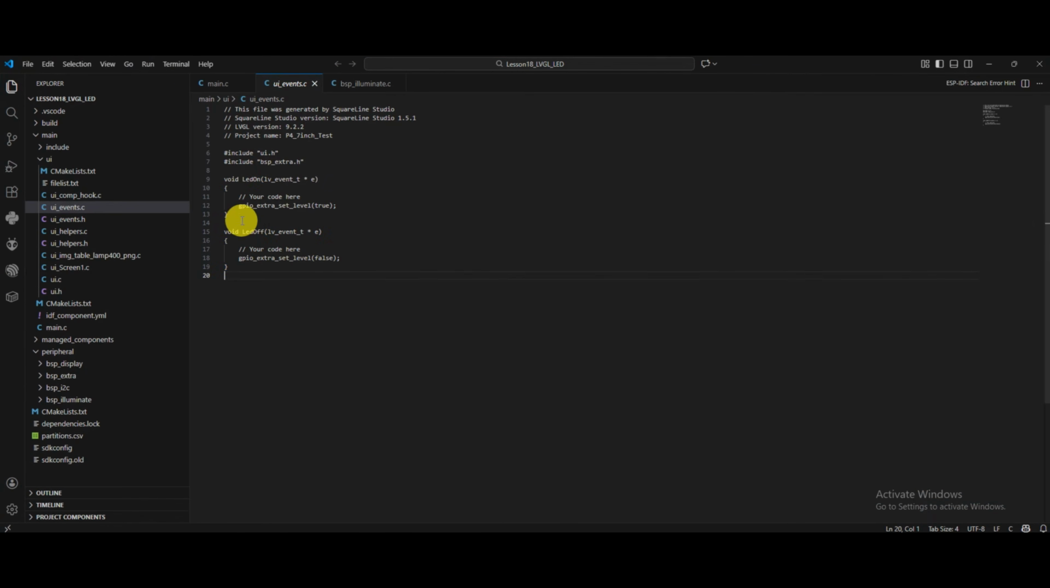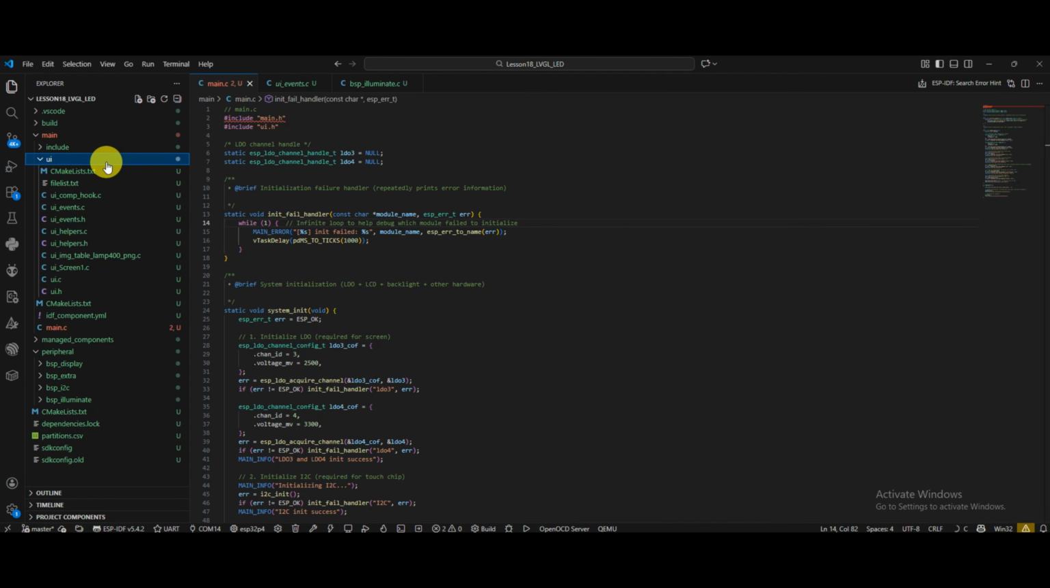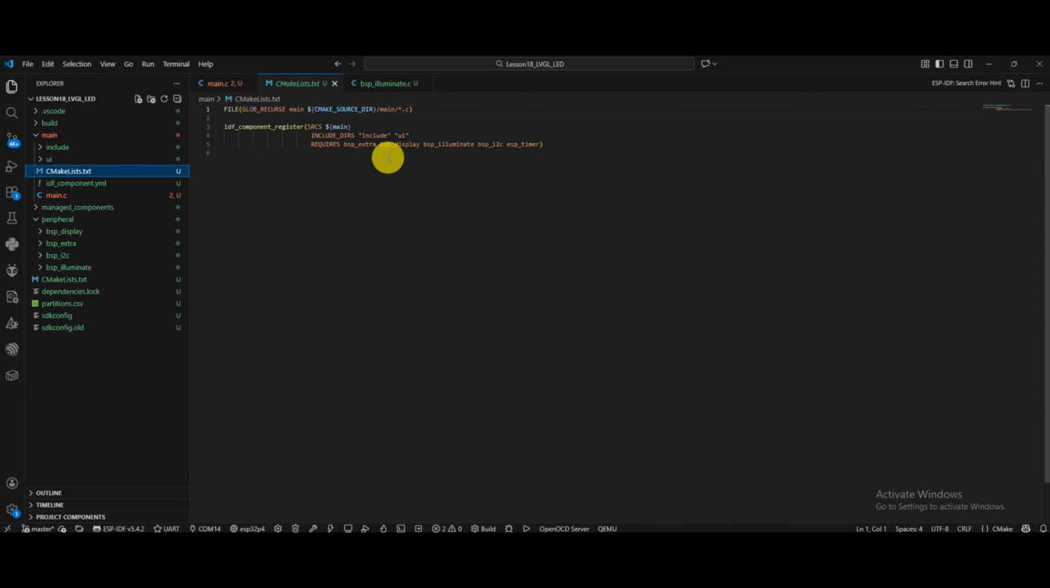First, open the example code we provided using VS Code. You can see that we have created a UI folder inside the main directory. Copy all the exported UI files into this folder. Next, open the CMakeLists.txt file under the main folder and add the UI directory. This allows CMake to find where the UI files are located.